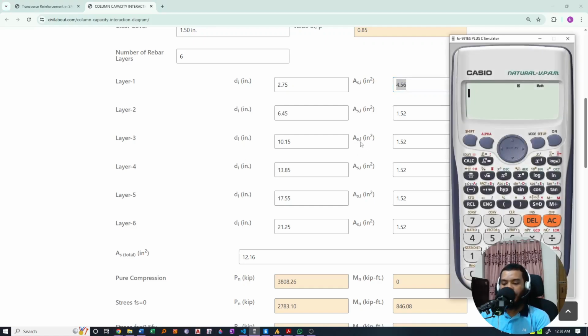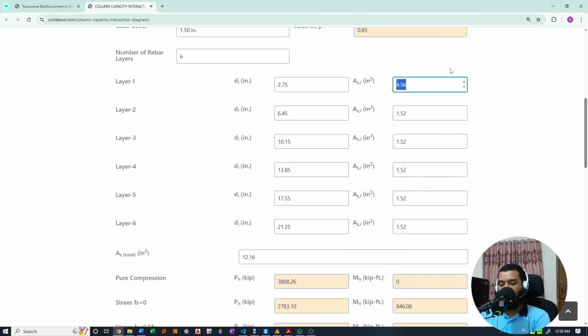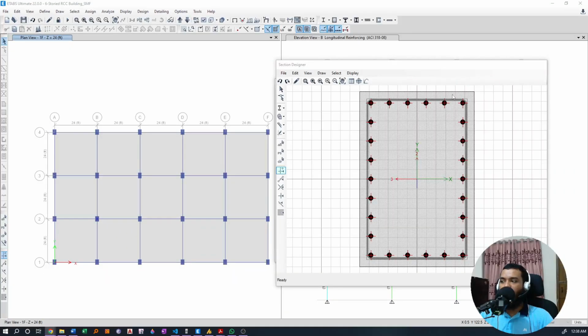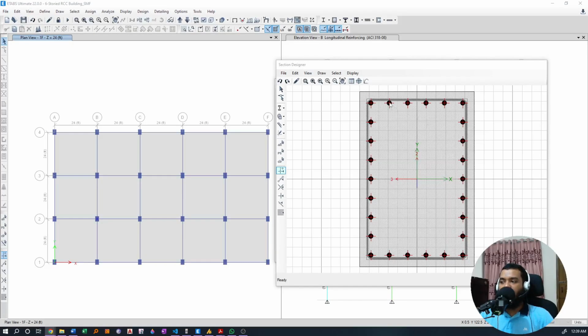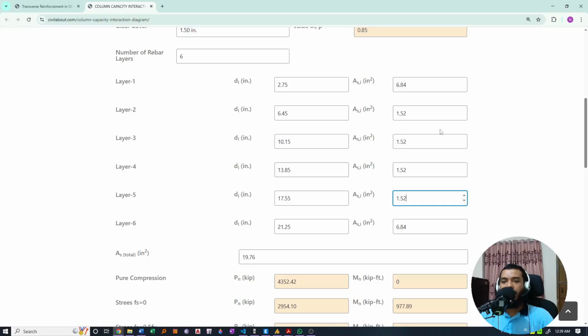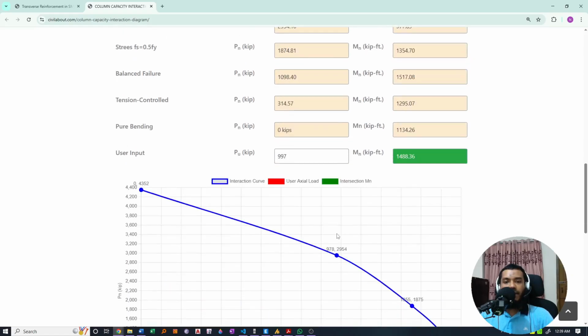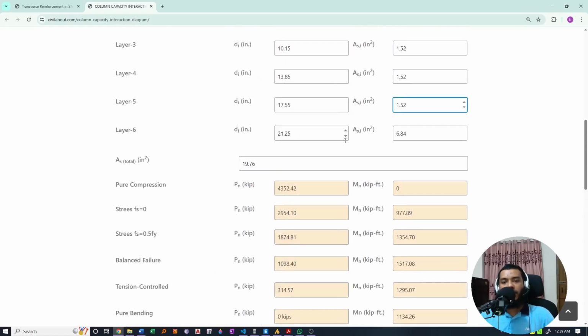So the total area of rebar will be 0.76 into 9, which is 6.84 square inches, and at the end layer there will also be 6.84 square inch of rebar, and in the middle layers there are 2 number 8 rebars, and the total area will be 1.52 for each layer. And the interaction diagram will be updated as per the reinforcement details.